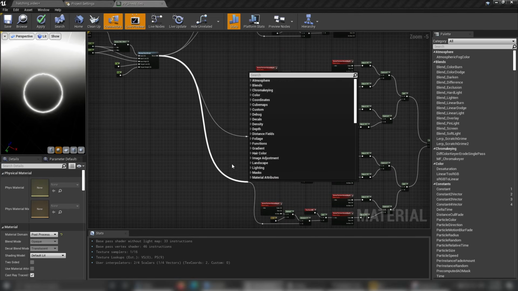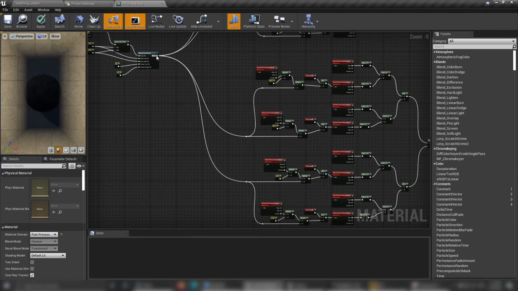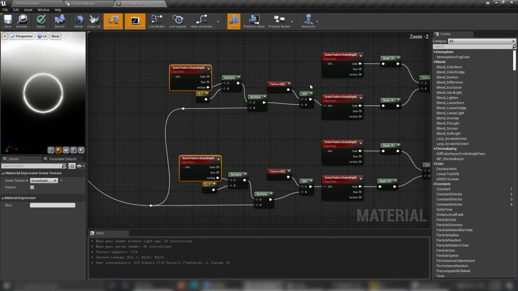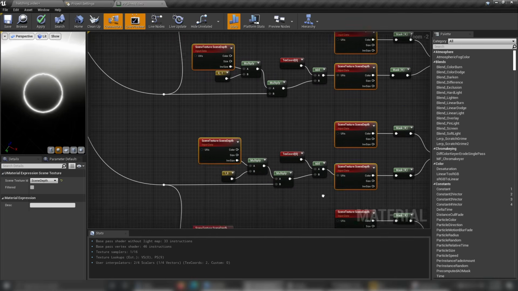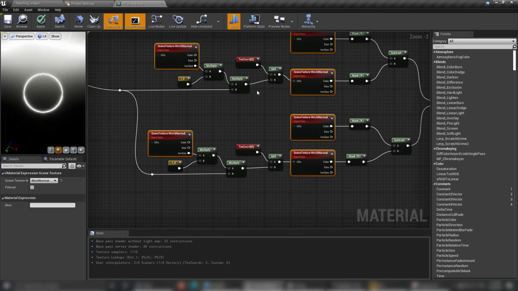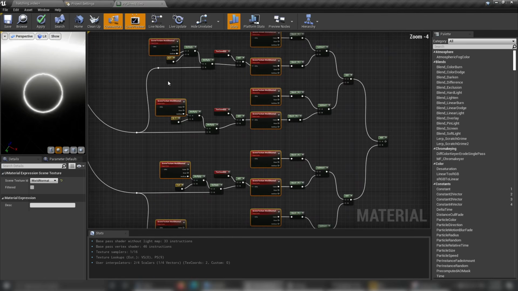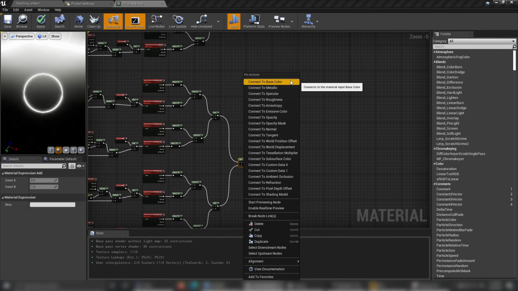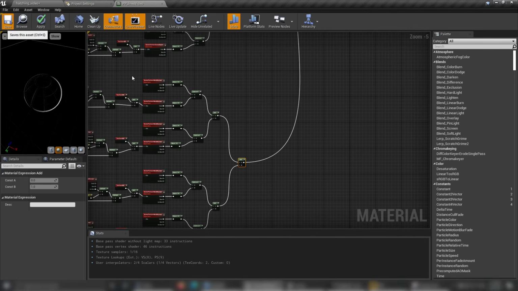The one difference is that instead of using depth buffer here, we're going to use the world normal. So we can select all of those nodes using scene depth, and switch it to world normal. You can see all of them are now switched to world normal. And we can have a quick debug view. How does it look? Let's connect it to emissive color. Save it.